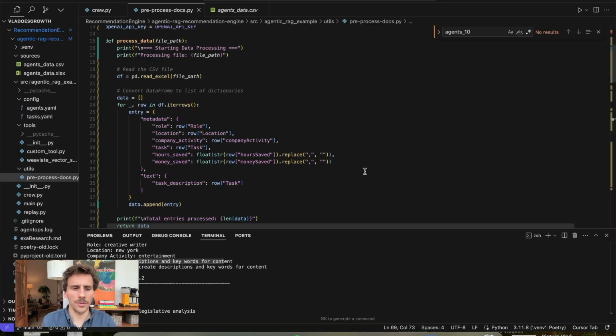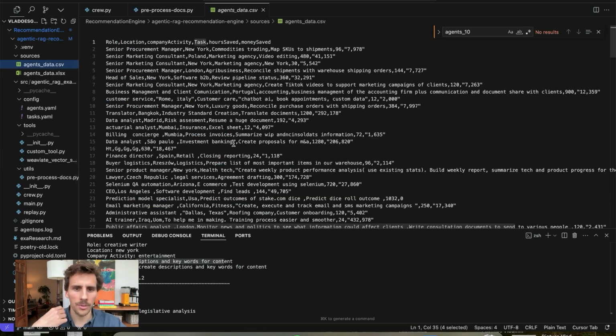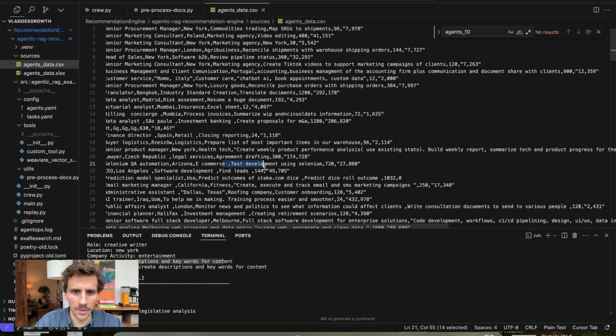So before we dive into the crew, one critical step to be able to interact with the data from the Excel sheet is to actually pre-process that data and vectorize it. So here we have a script where we're going to be taking all the information from the Excel sheet. You can see, for instance, test development using Selenium. So we're basically going to send that information to Weaviate and vectorize it.